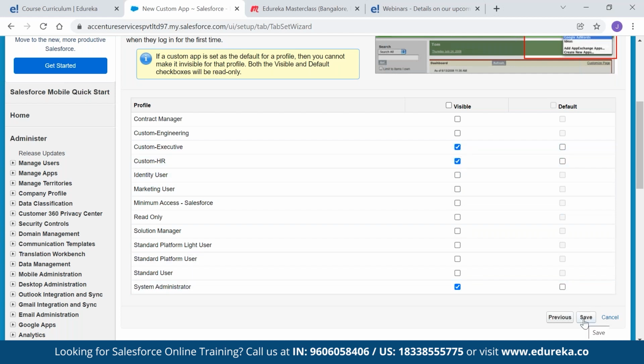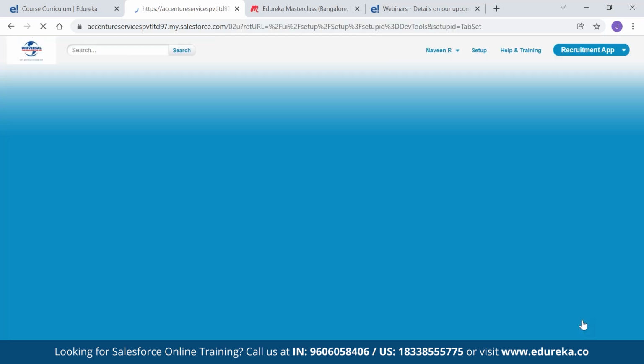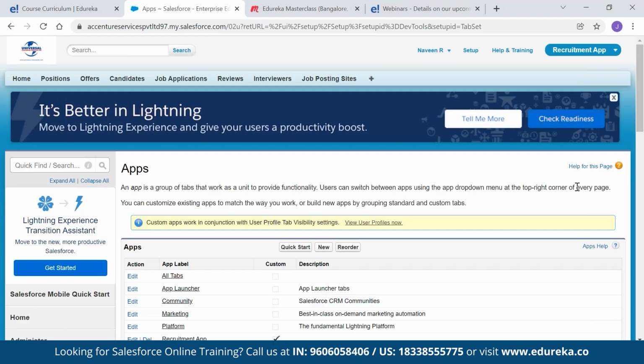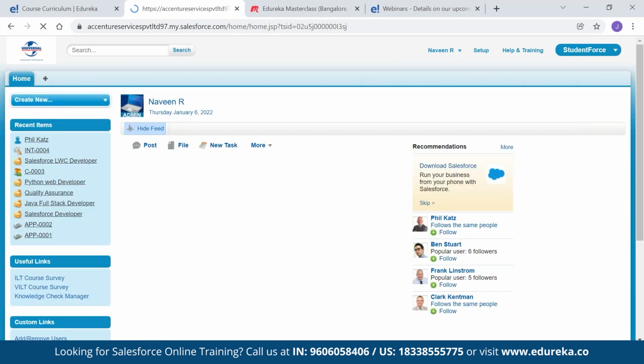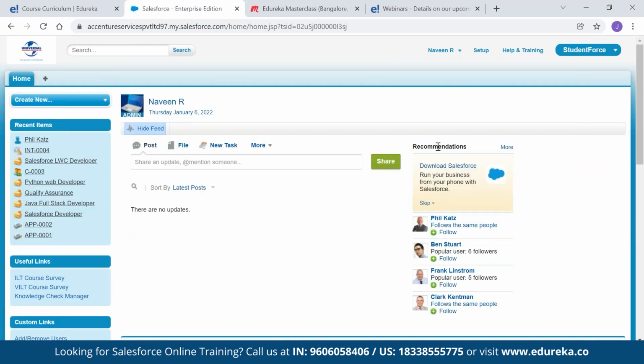That means profile will say what type of users, what is the nature of the job of the end users. So now I'm creating the app. As you can see in the recruitment app, you can see Student Force. So what you can see, there are no apps there. There are no tabs or anything.